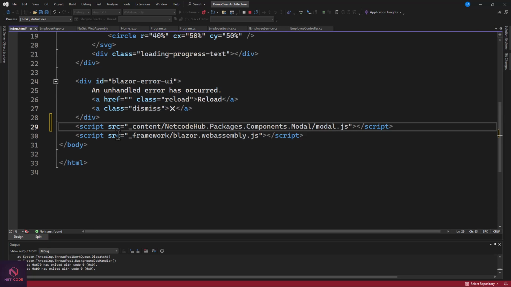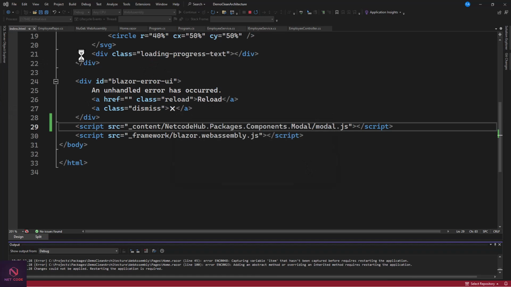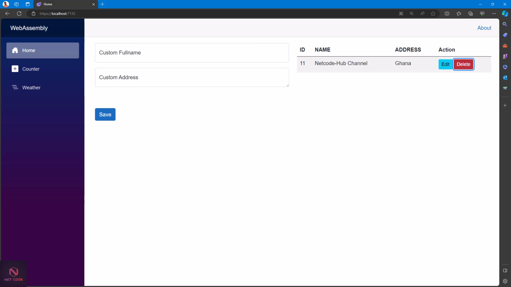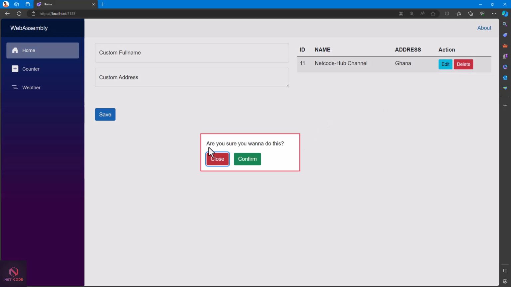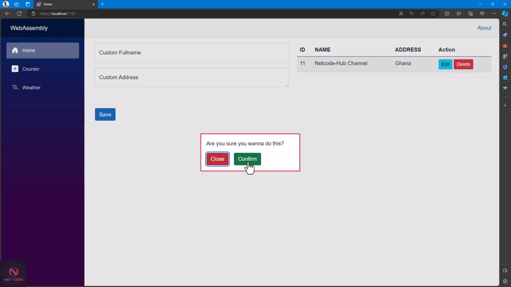So content/netcode-hub.packages.components.model, then model.js. Now save this, rebuild this, and check it out. Alright, so it is ready. Now I click on delete. Oh yeah, I have it. Click on close. Nothing happens. As soon as I click on confirm, see? Yeah, it is gone. So it has been deleted.